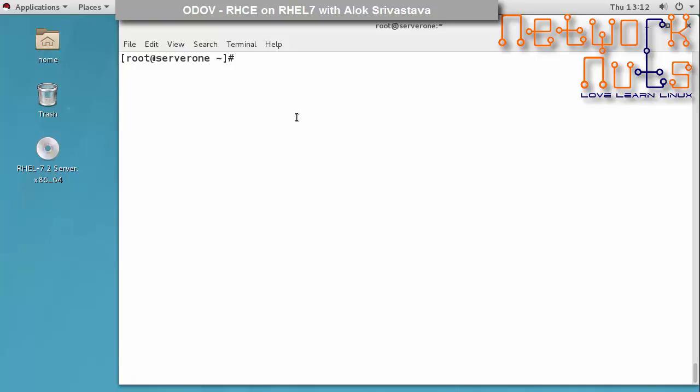There are a set of commands which is exclusively used to manage your firewall. So these are firewall-cmd commands. It's a command line tool. So if I give a --state, it will show me whether the firewall is running or not. Fair enough.